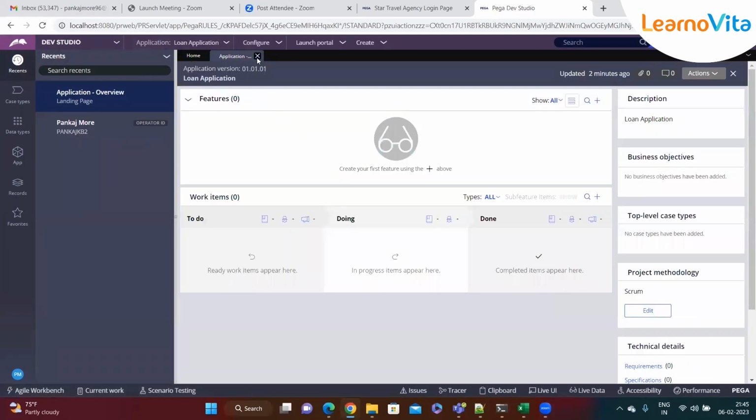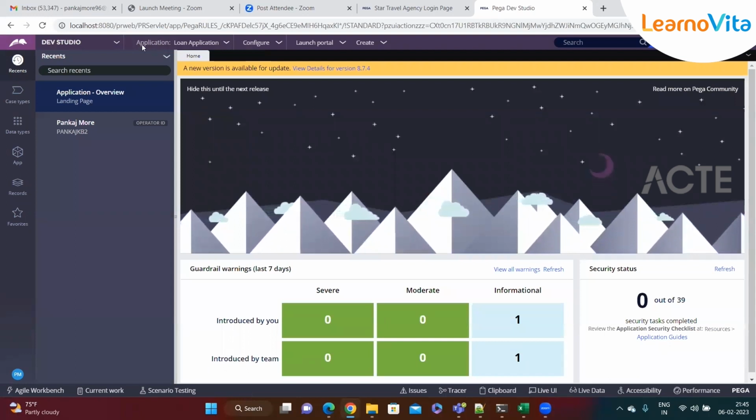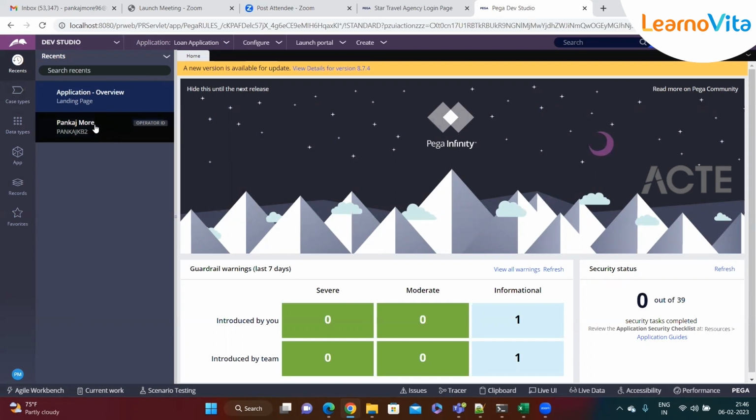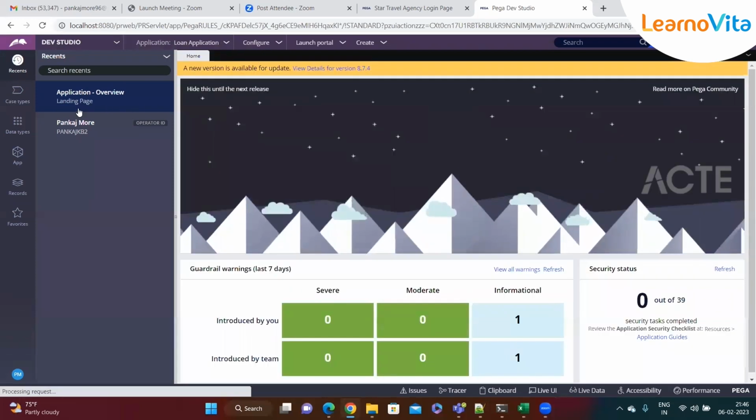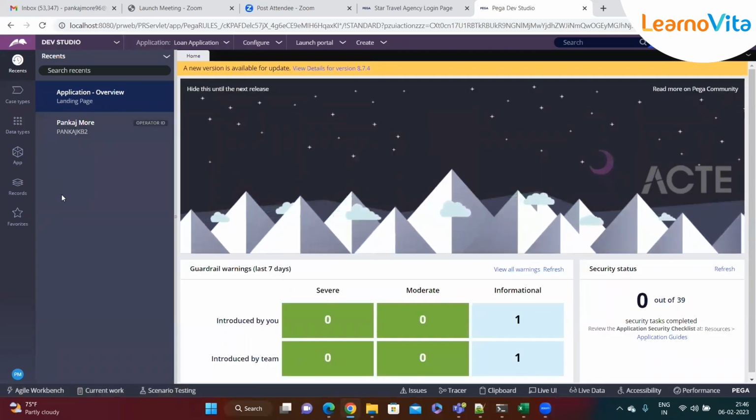Okay, so this is how your application will look, and you can see the application name is not Pega platform, it's loan application, because we have just created it. Then on the left-hand side you can see Recents. Recents means the rules that you have recently worked on; Pega will display them here. For example, I opened my operator ID and just now my application rule, so those came into my recents.